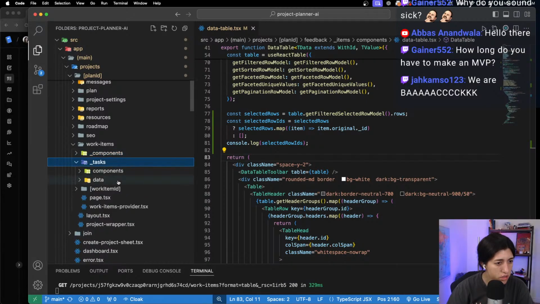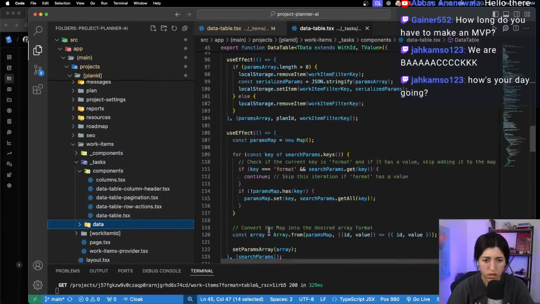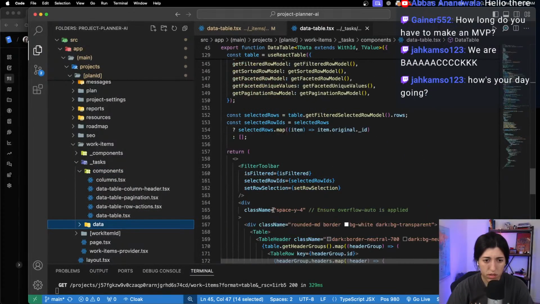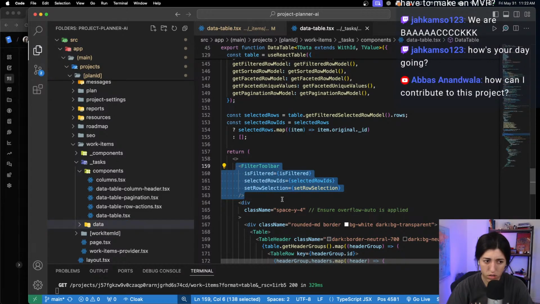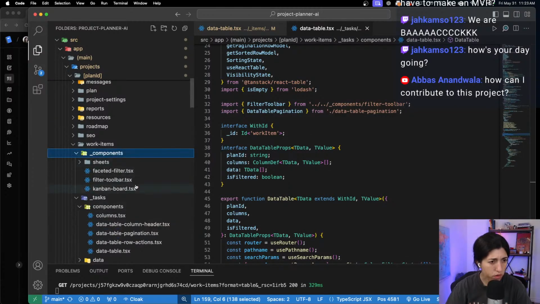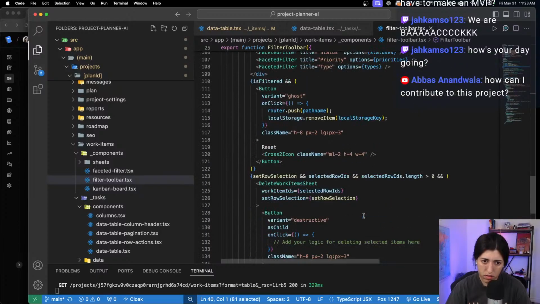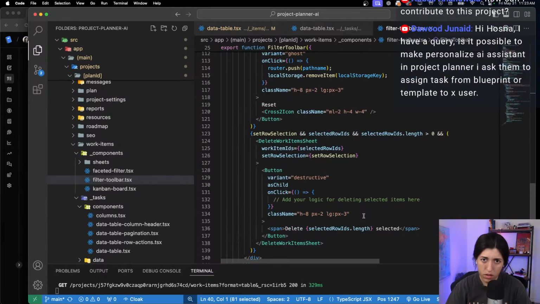Let's see. Data. Where was it? Table. Yeah, filter toolbar. Oh, it's right here. Oh, right. Got that. Pass in a filter. Oh, so I probably have to pass it in.